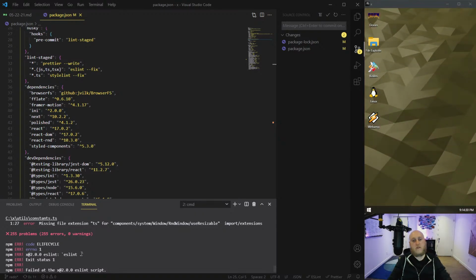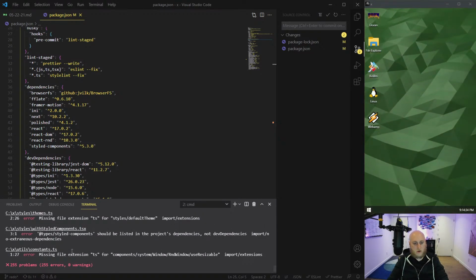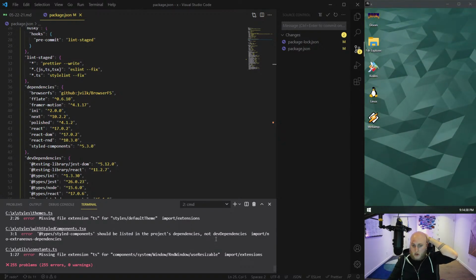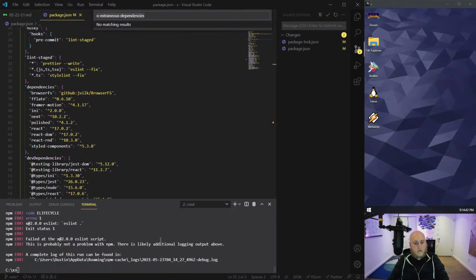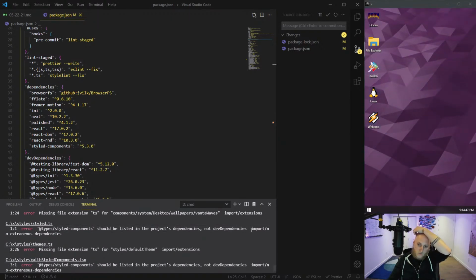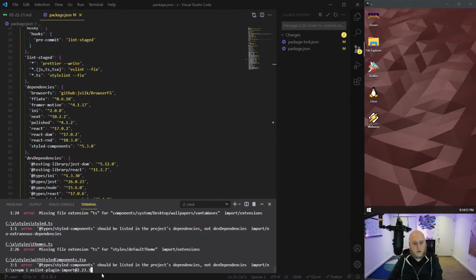Okay, so now I have 255 problems because I updated one package to a minor difference. So there's all these rules I'm breaking now involving import extensions and extraneous. Let's take a quick peek and try to figure this out just for the heck of it. Let's solve the mystery together, or at least give it a shot. So what was the thing I updated, first of all?